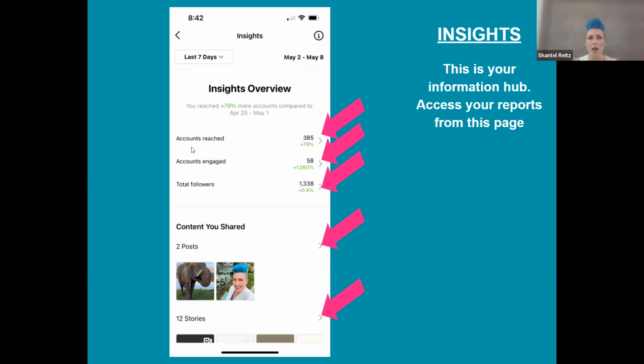So obviously this top arrow here is going to go over the accounts that you reached in this last week from your posts. It's going to go over your engagement. It'll go over your followers. And then you can also go down into the content you shared and look at the individual content. And that'll scroll through whether it's posts, stories, reels, videos, lives, all of that. There's separate categories for each of the places the content that you would have shared.